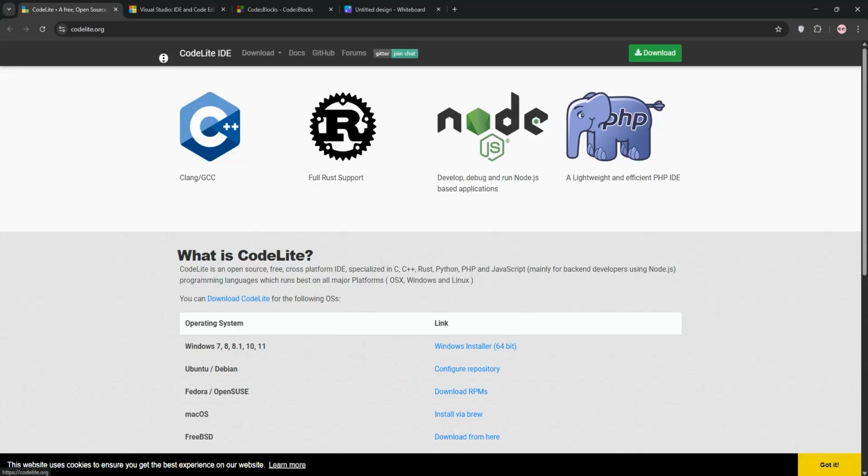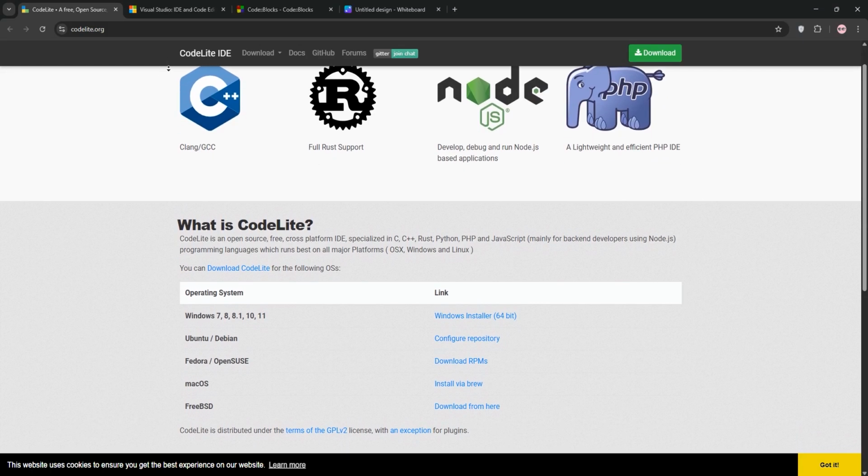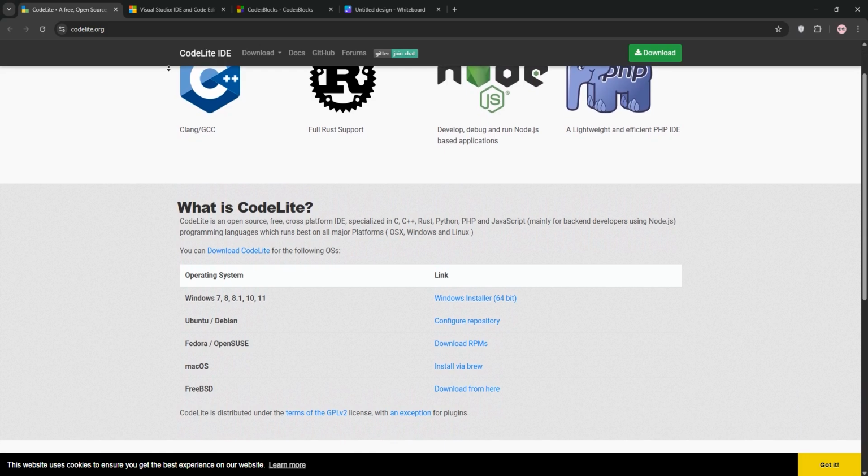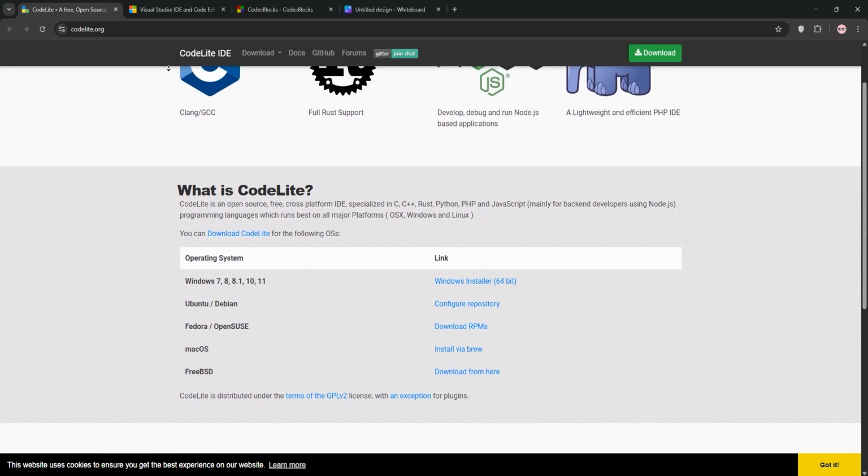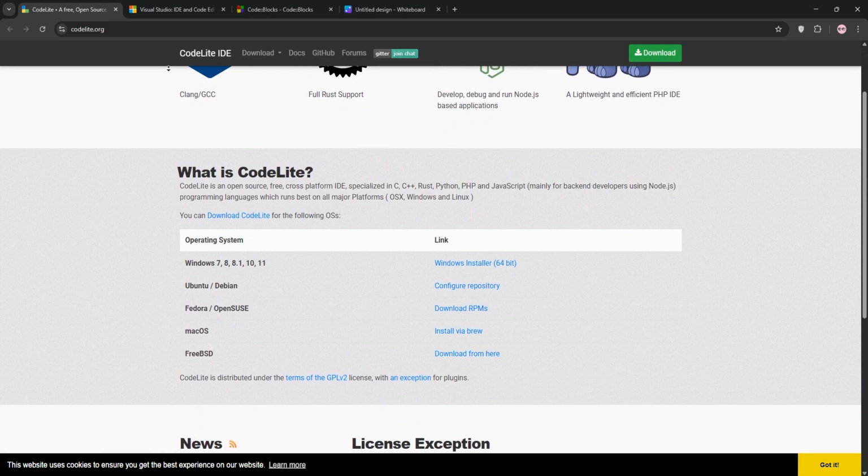Hey coders, choosing the right IDE can make or break your workflow. Today we're diving into Codelite, Visual Studio, and Codeblocks to see what they offer and which one's best for you. Let's break it down. First up, we have Codelite.